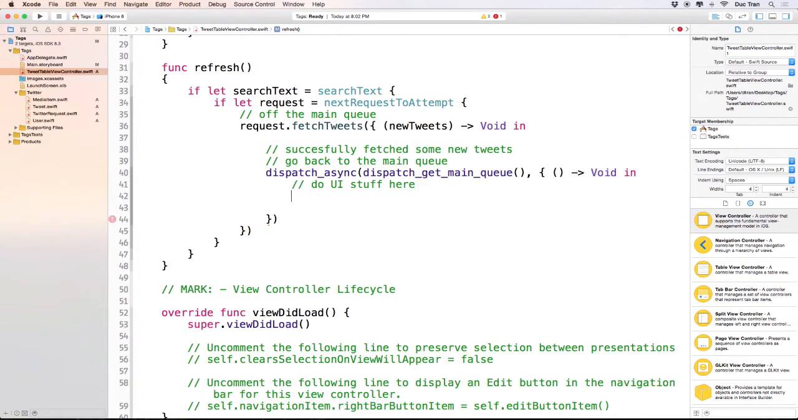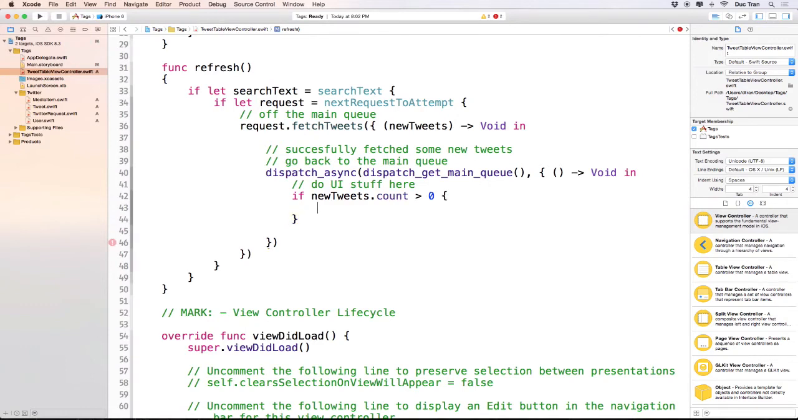So now I want to check if the new tweets dot count is greater than zero, meaning that we have some new tweets, right? Then I want to change self dot last successful request to be request, which is this one, okay? Since we just got new tweets, this current request will be the last successful request, okay?